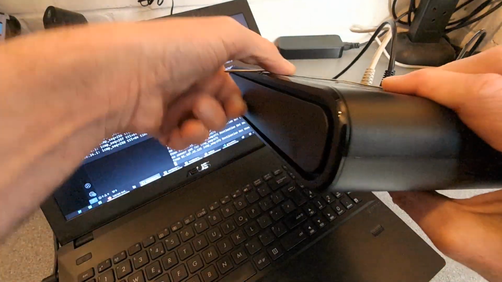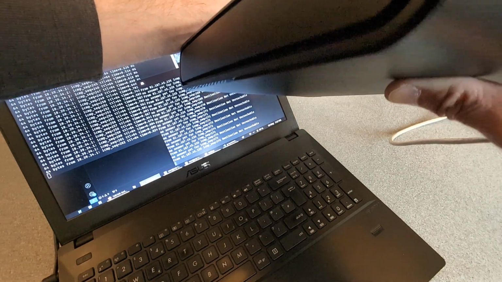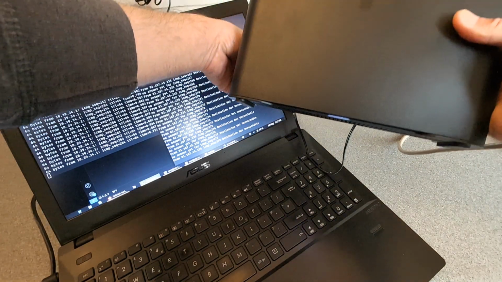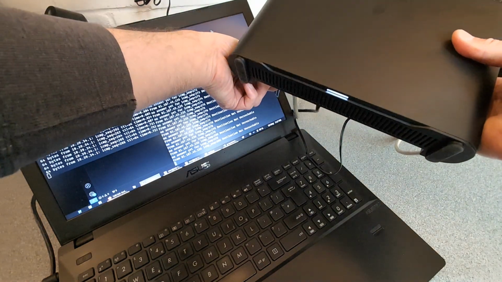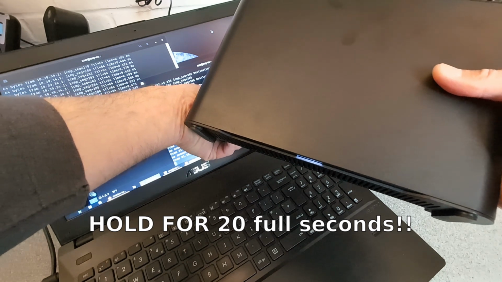What I will do is show you the lights on the front so you can see what happens and how long you have to press the button for. So I'm about to press the reset button now.